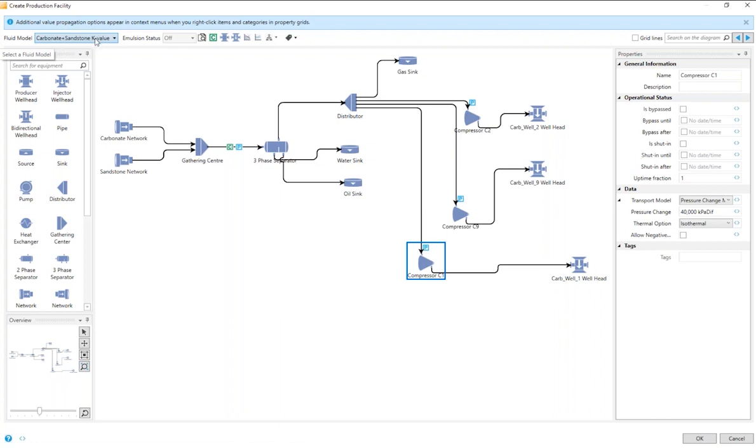Now what I can see here is the fluid model in this system is the carbonate plus sandstone K value. And this is one of the unique capabilities within the CoFlow network system: I have unique PVT properties for each of these networks here that are related to the fluids coming out of the reservoirs, but then they have to be mixed in this gathering center, and we have to use a consistent set of PVT through this system here before it gets fed back into our carbonate reservoirs.